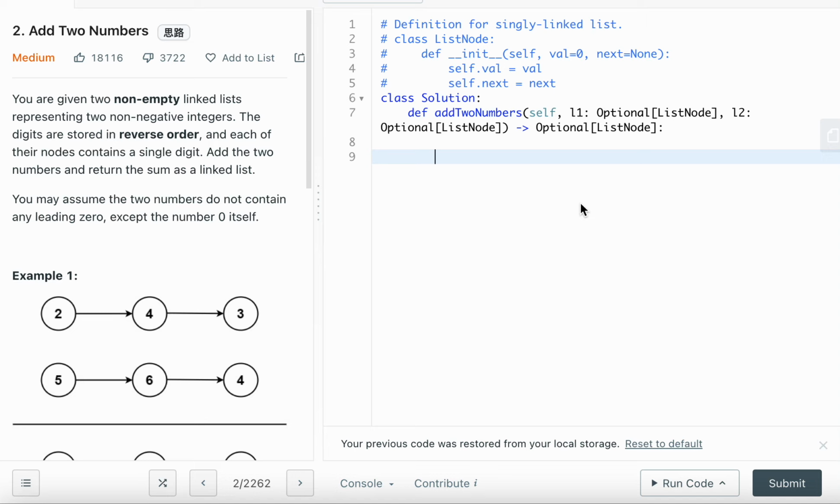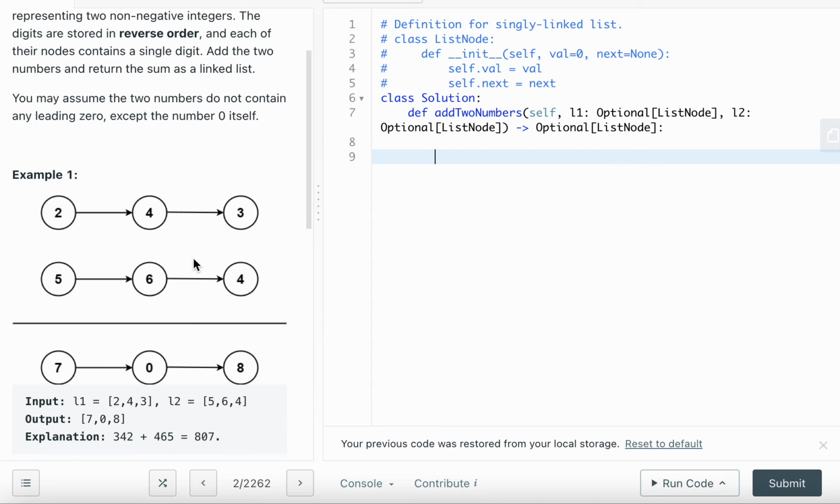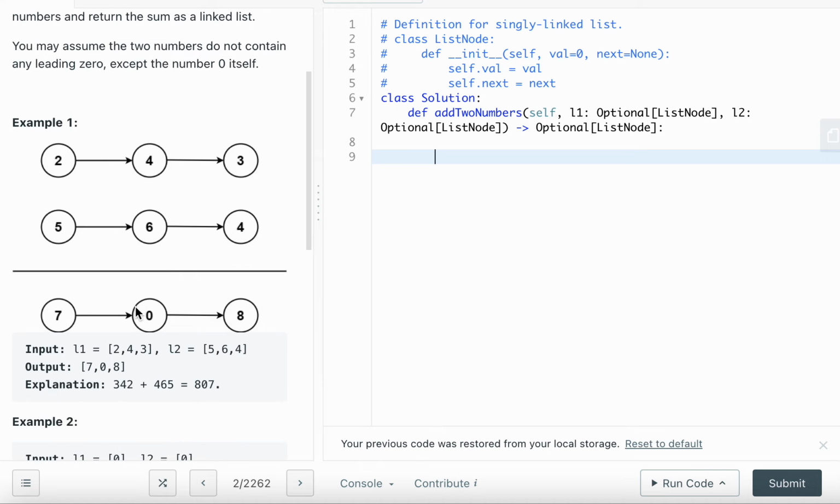Everyone, let's solve the LeetCode question Add Two Numbers. Basically you're given two non-empty linked lists like this, 2, 4, 3 and 5, 6, 4, and the digits are in reversed order and each of their nodes contains a single digit. Add these two numbers and return the sum as a linked list.